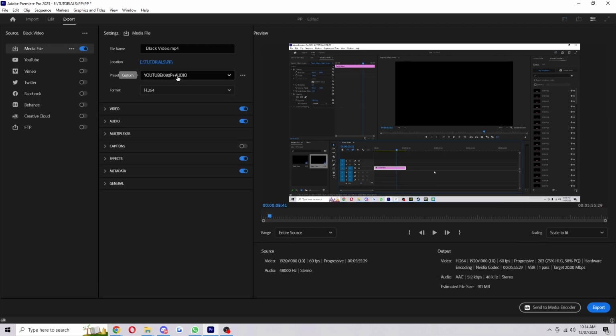So once you've chosen your preset, what you want to do is select the location of where you want the file to go. In my case, this is where the project file is, so I'm just going to keep it here. And you can also change the file name just to keep it more organized. So I'm just going to call this 1, for example.